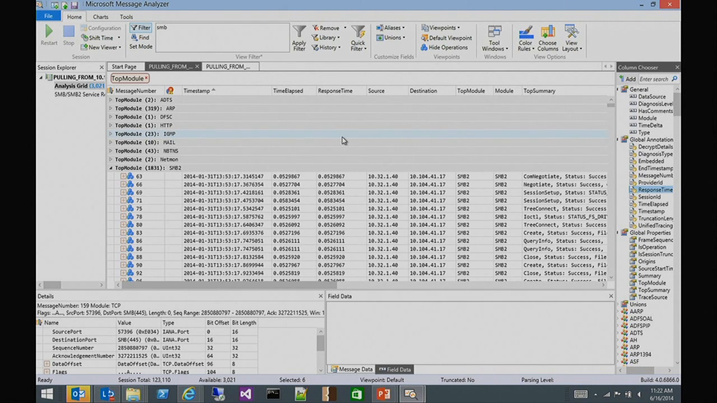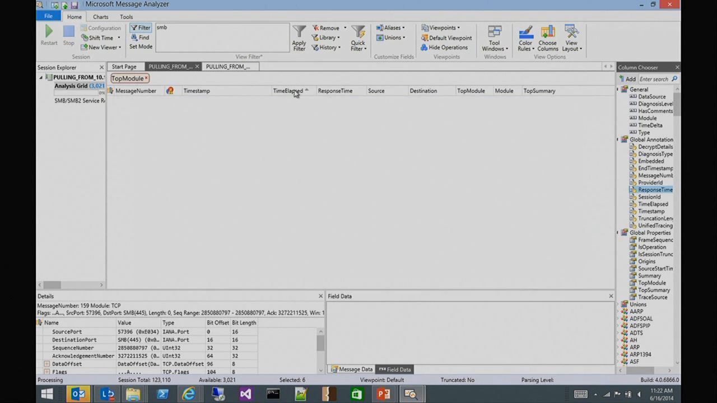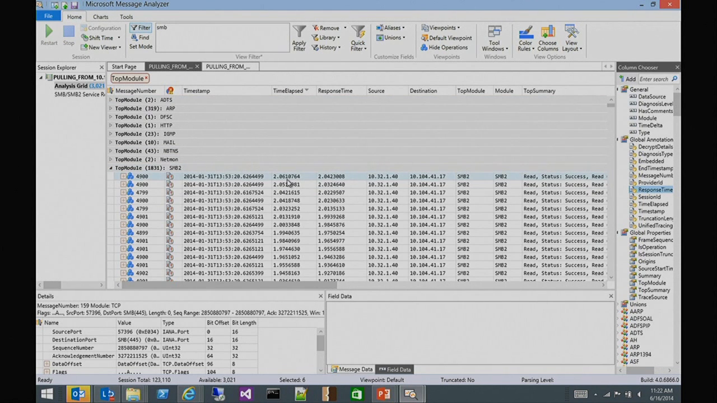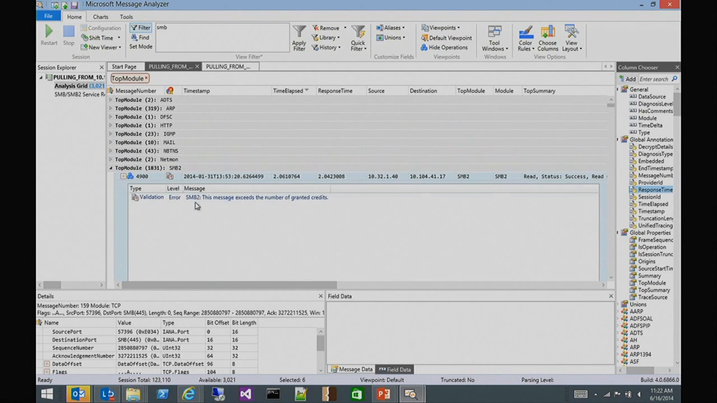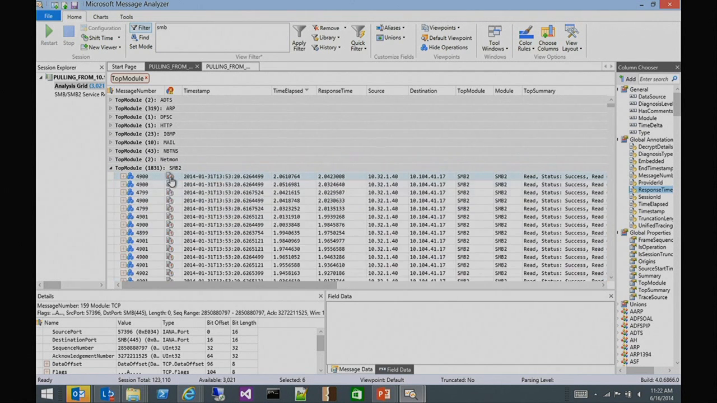So now I can put these two values together and say, well, if the time elapsed is a lot greater than the response time, then I know that the network is slowing things down. In fact, I can sort on this data, by the way. So I could say, all right, let me sort and see the biggest ones at the top. OK, I have some 2-second ones. In fact, I have some 2-second ones with some diagnosis. There's a granted number of credits issue. I don't know if that's what they all say.